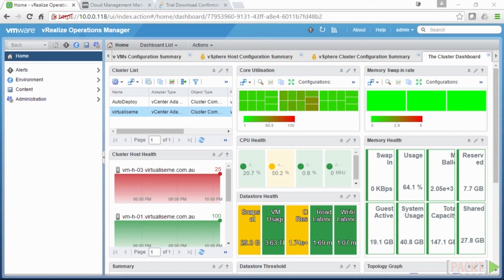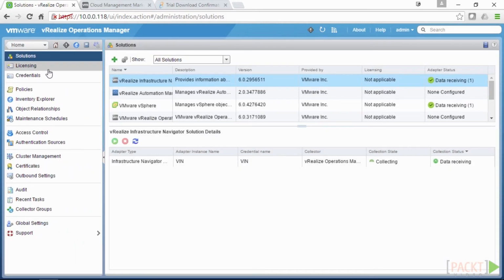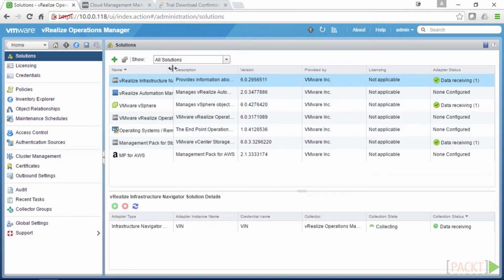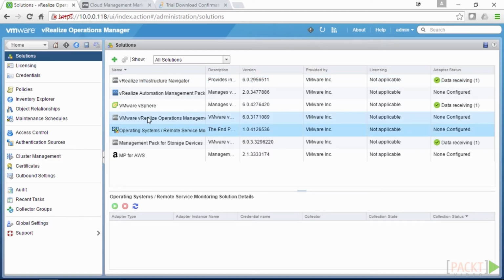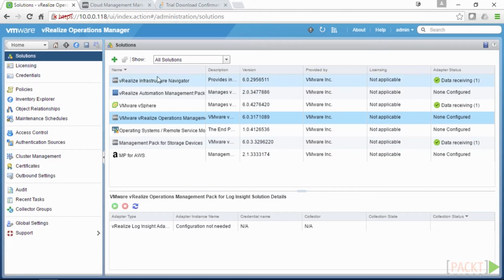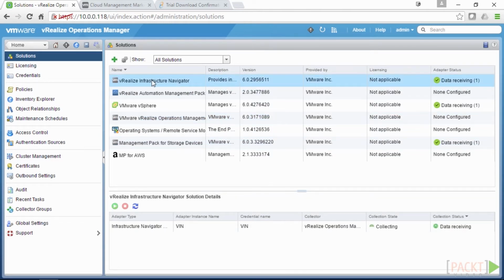Now, solutions are located within the admin tab, and it will be the first one that's selected on the navigation pane on the left hand side. Now, if you've got a fresh install, you'll be able to see the out of the box ones, which is vSphere, and that will allow you to connect up all your vCenters. You'll also see Operation Systems, Remote Services, the vRealize Operations Management, as well as the Log Insight Adapter.